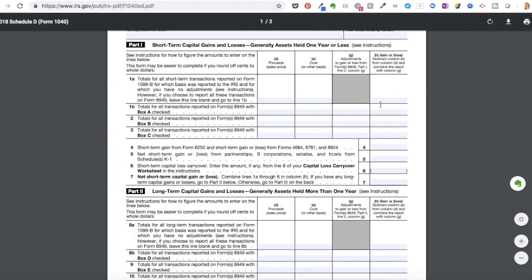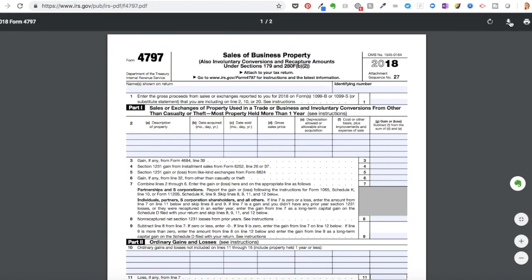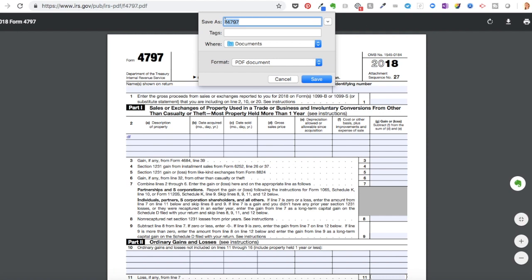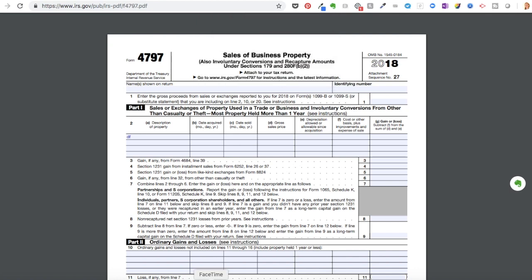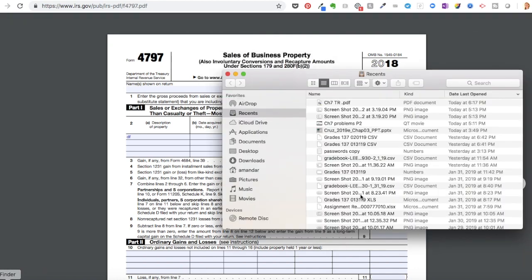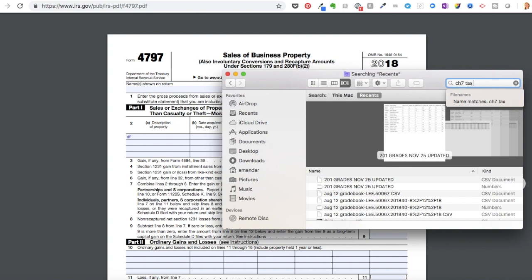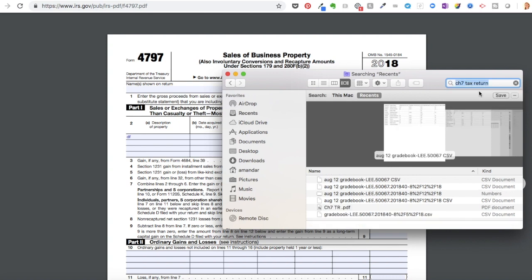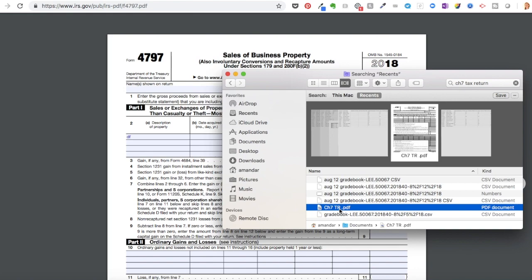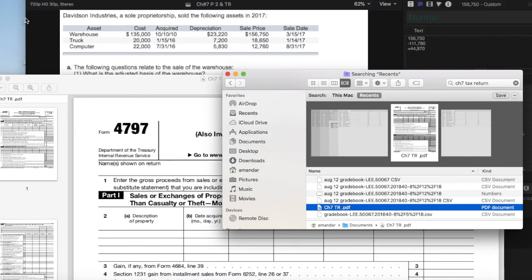Okay, so now when you get to the actual forms, if you start typing in from here, this isn't going to save and you won't be able to submit it to me. So what you need to do is download like this and save it as something. I saved mine as Chapter 7 tax return. I'm going to cancel because I already did it, but then I'm going to show you. Then I come over to my Finder and I search Chapter 7 tax return. Search the name and oh, here it is, TR. I abbreviated it. And then you just double click that and it will open.